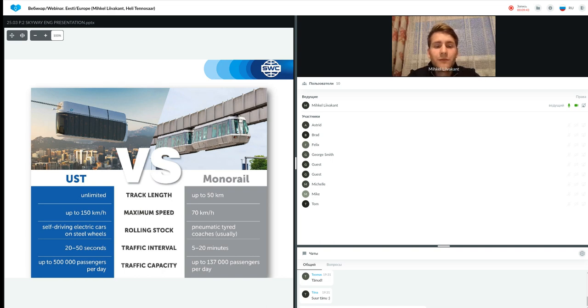And track length, of course, that one is also very important. Monorail has limited track length, but SkyWay is basically, and the bigger idea and the bigger concept is that SkyWay will build a transnet. It's called basically a connection or network of different cities, different places, and all these are connected with the line.